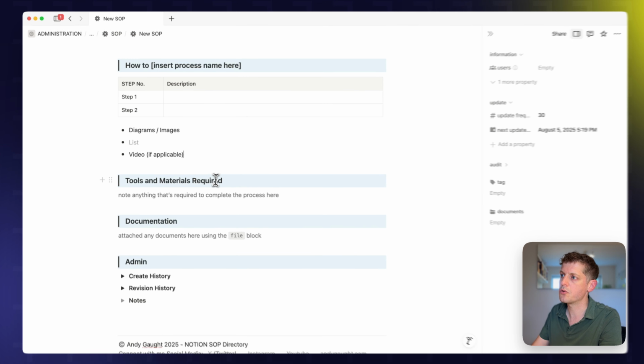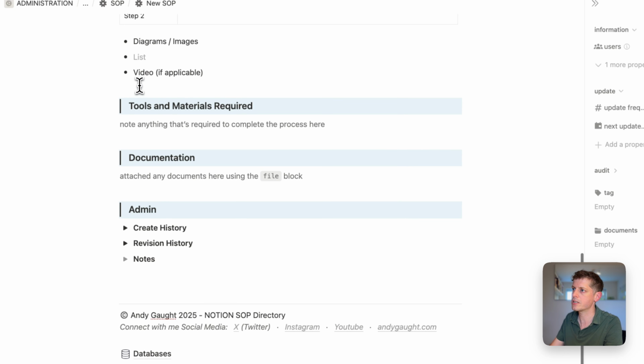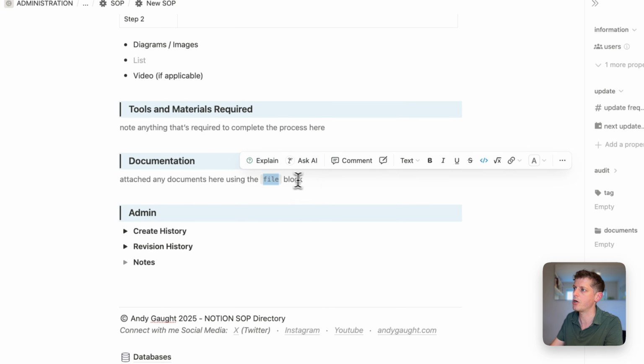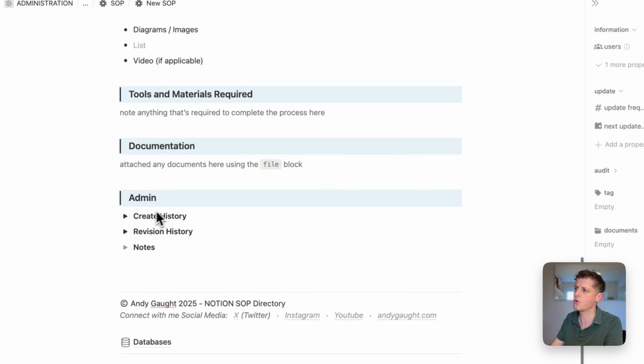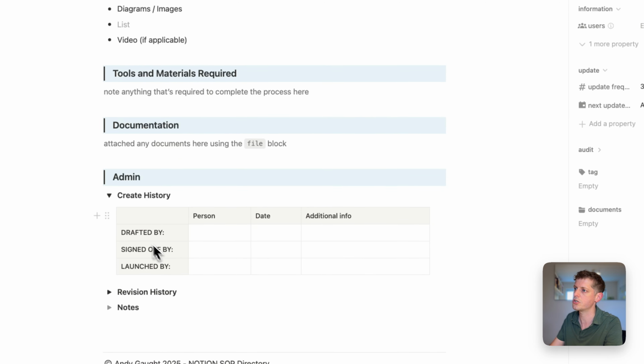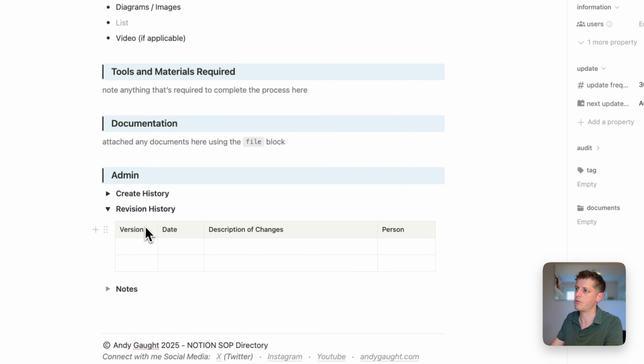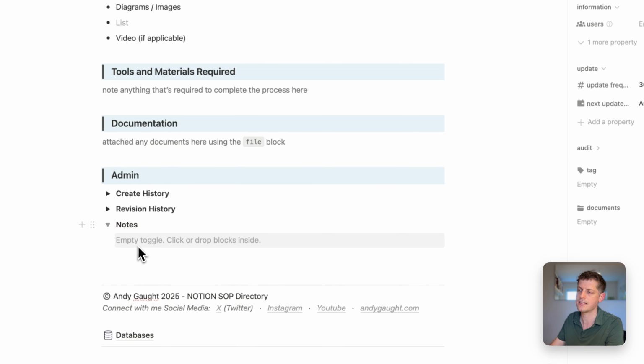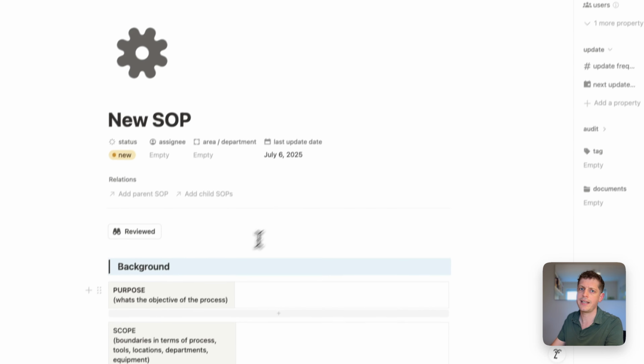Then we've got tools and materials required. That's quite self-explanatory. Documentation, you can use the file block. And then lastly, just go and store the background to the SOP. So when was it created, signed off, launched, etc. And then when were any revisions, what revisions were made. So maybe steps were added, amended, taken out, and who did it. And then you can also add any further notes as necessary. So that's all the information within the SOP.